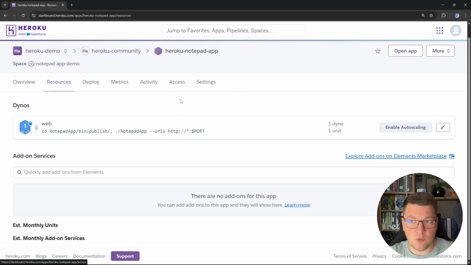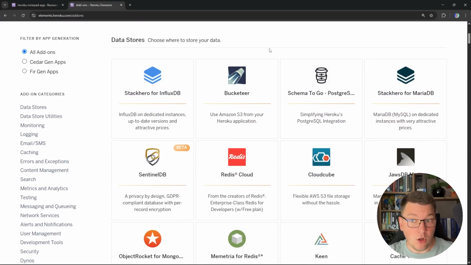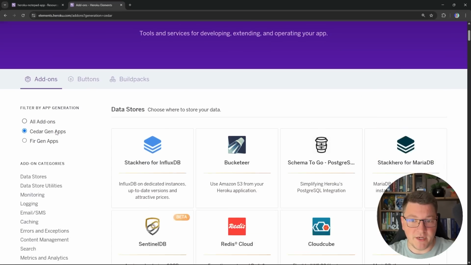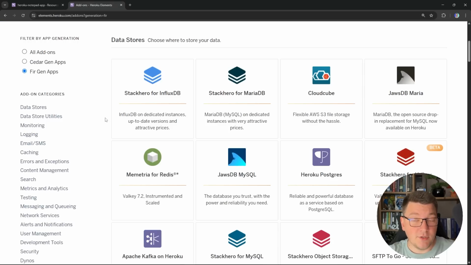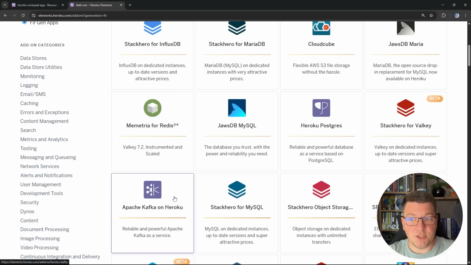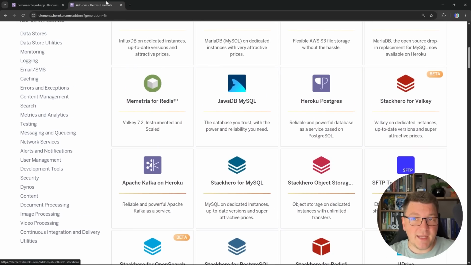Now, one more thing that Heroku has is support for Heroku Add-Ons. If I go to the Heroku Add-Ons page, you can see a list of all of the supported add-ons. You can also filter them based on the platform generation that we are running. So because we are using Fir, let's take a look at the add-ons that are supported for the Fir platform. And the one that we are going to need is the Heroku Postgres add-on. There's also Apache Kafka on Heroku that you can easily add to your application. And there's also a native key-value store.